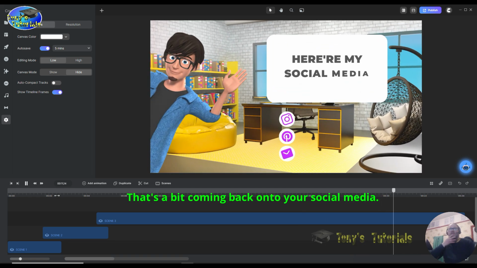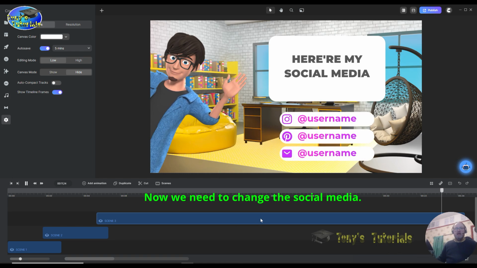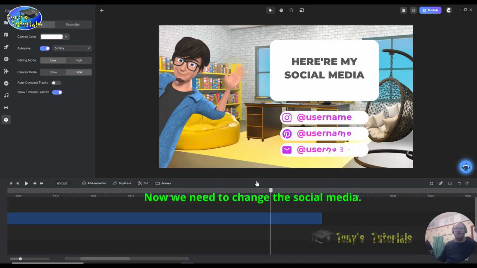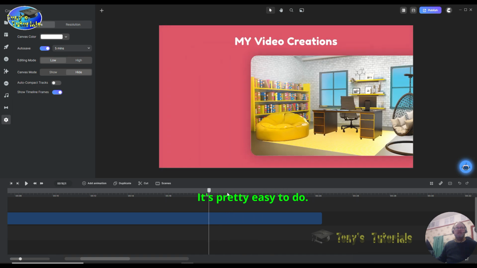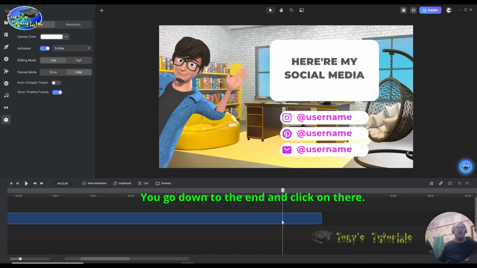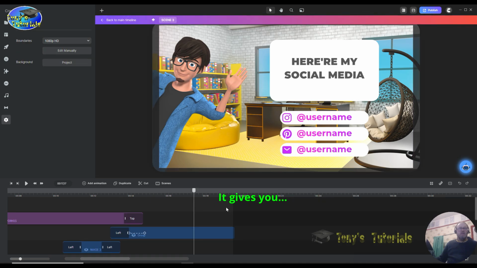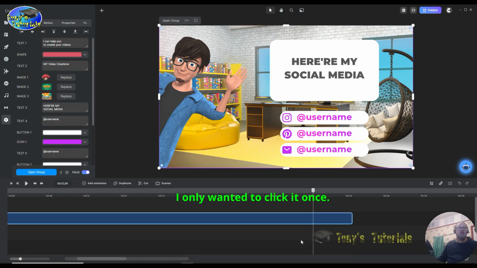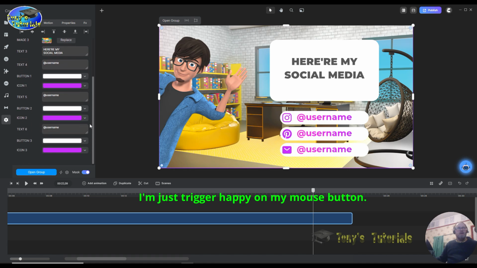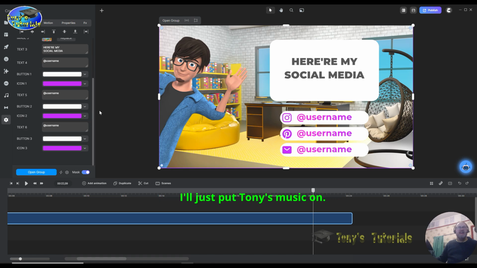And then the last bit is coming back onto your social media. So now what we need to do is just change the social media, which is pretty easy to do, because all it is, you get down to the end here, click on there, and it gives you, oops, it's gone again. I didn't mean to do that then. I must have accidentally double clicked. I only wanted to click it once. So I'm just trigger happy on my mouse button. Never mind. I'll just put Tony's music on them. Right, so just change that to Tony's music.